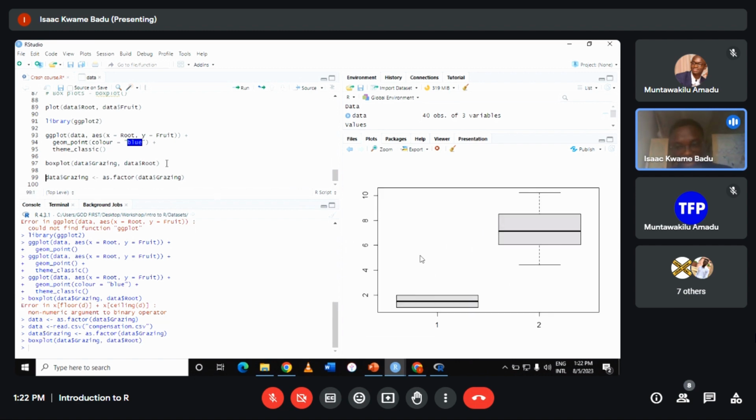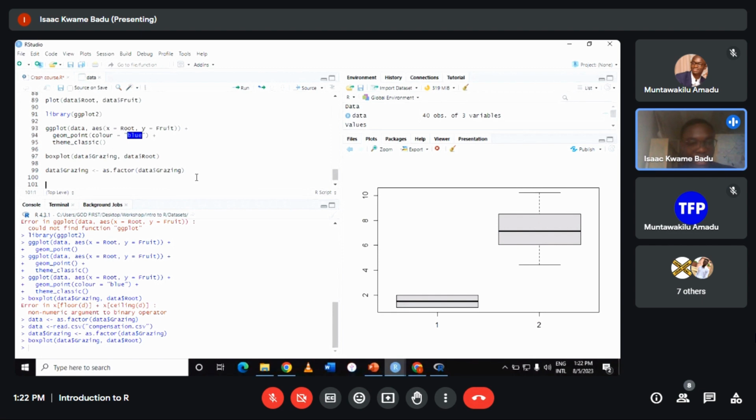Yes, so this is how the output looks in base R. But then let's do this in ggplot and see how the differences are. So ggplot, our data set is from data axis. We have x as grazing, and then y as root.